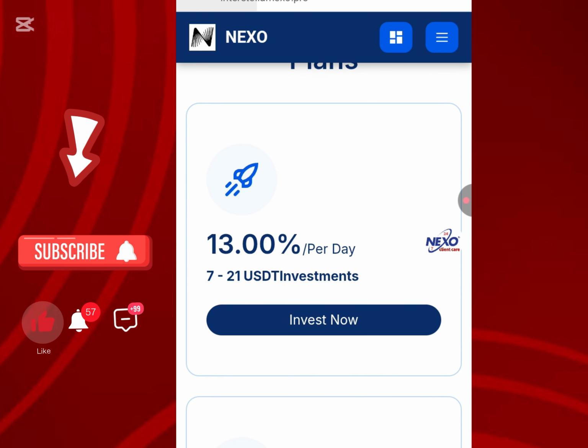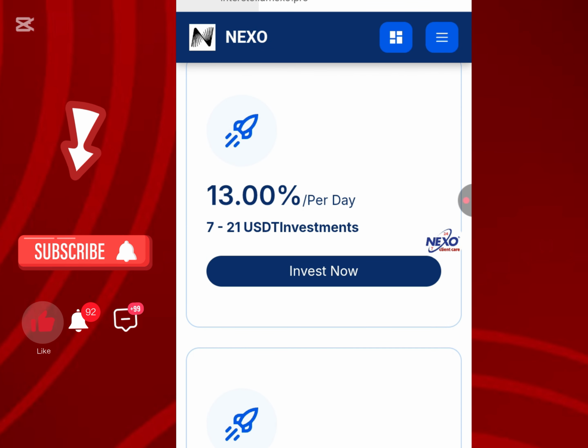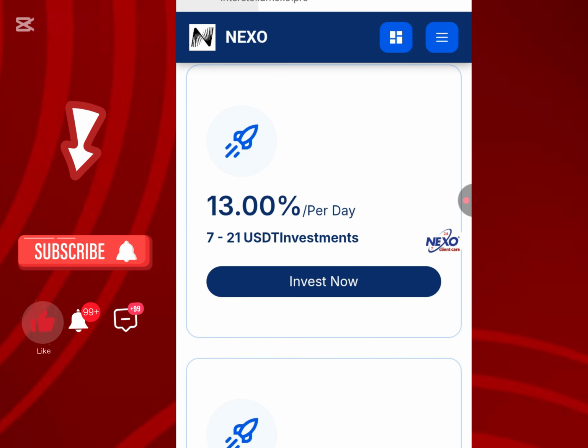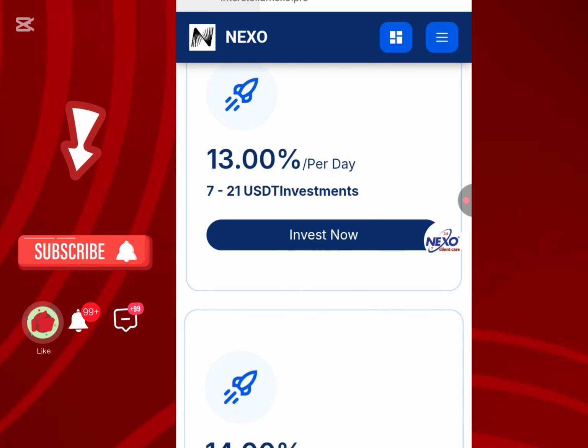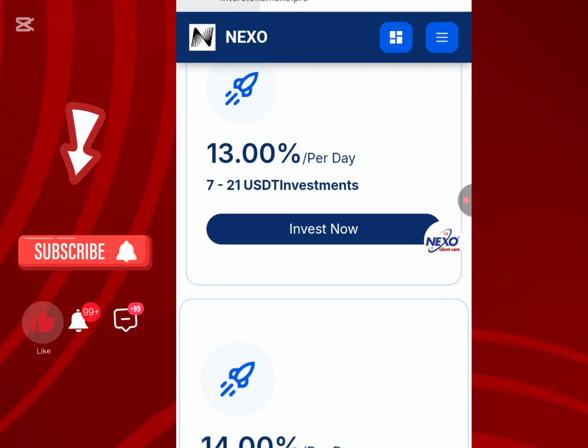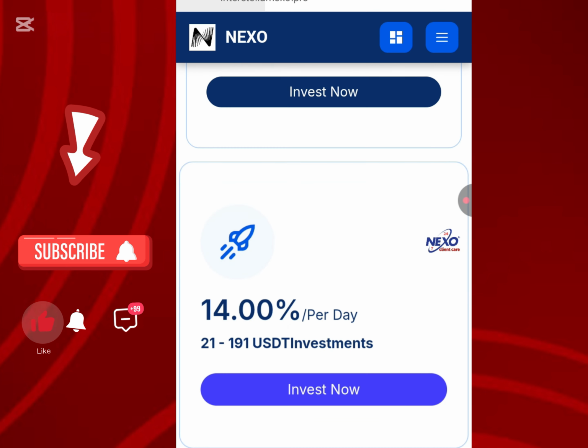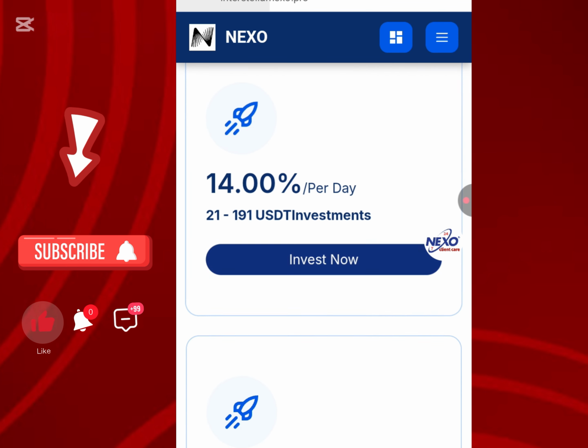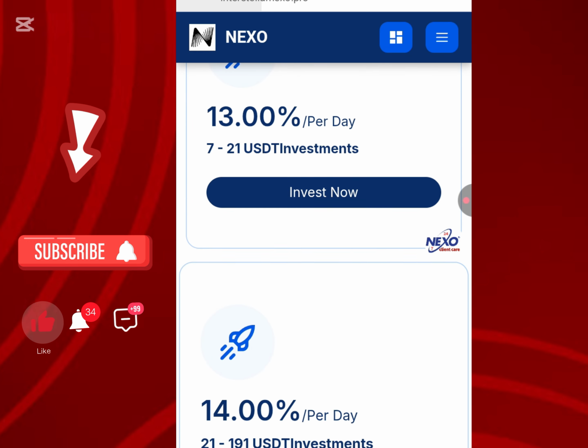So where am I going now? I want to show you the different levels of staking that you can do. What we do here is stake USDT and earn interest rates. There is one for 7 to 21 USDT. The one I started with is the one that is giving me 13% per day. Now you can see there is 14% per day. You can see it based on how much you are starting with, so the interest rate is going to differ.